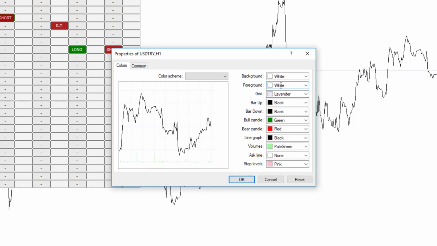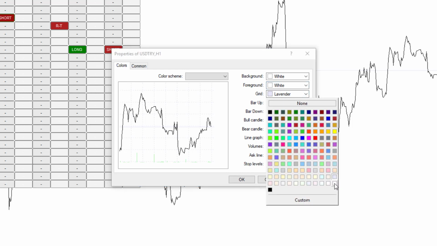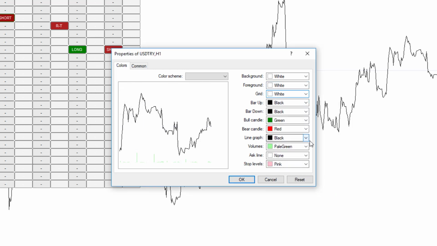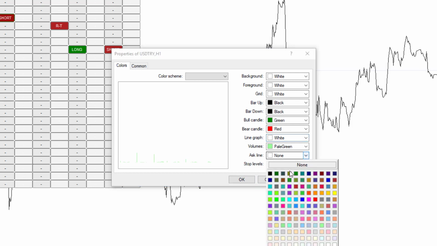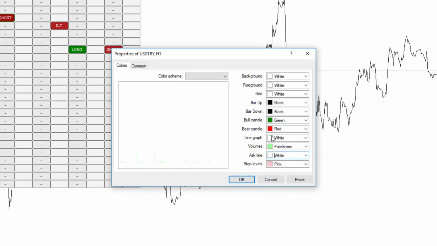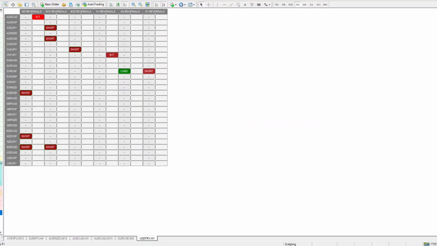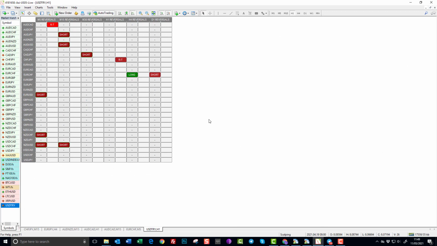So the main things you need to check are the foreground, the grid, and the line graph. Okay, so if you set all of those, you can also set the ask line if you want to as well. So if you set all of those to white, you'll see that basically everything disappears on your chart.